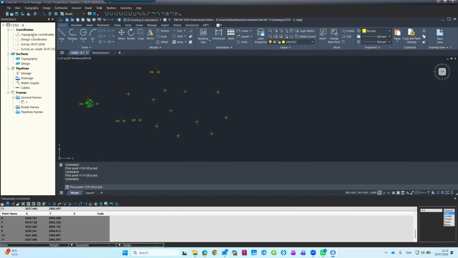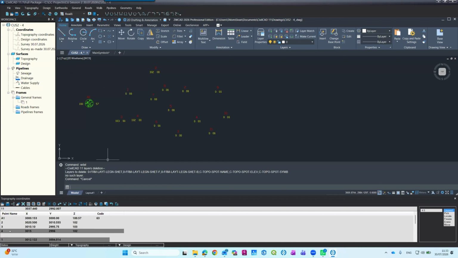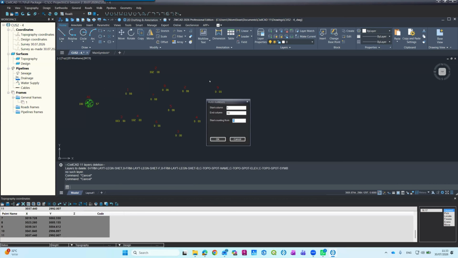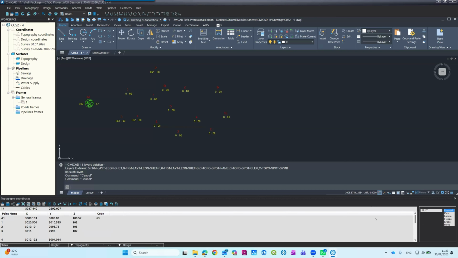Okay, and if I refresh, okay. And now I want to take all the points from here up to here and renumber them from 1. And that's it. So what I did, A did not change, but I selected 1, 2, 3, 4, and I renumbered them.